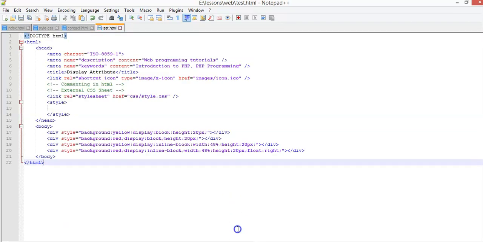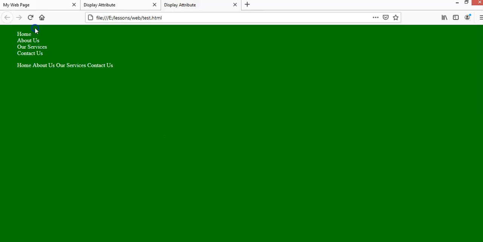Okay, so in this example, when we run, you can see that these are display block, so they take the entire space. But these are inline-block, and since they have a width of 48%, there is enough space. After this one is displayed, there is enough space for the second one to be next to it because they are inline. Now it is a little away from this one because we used float right to move this red one more to the right. That's why there is a gap over here.